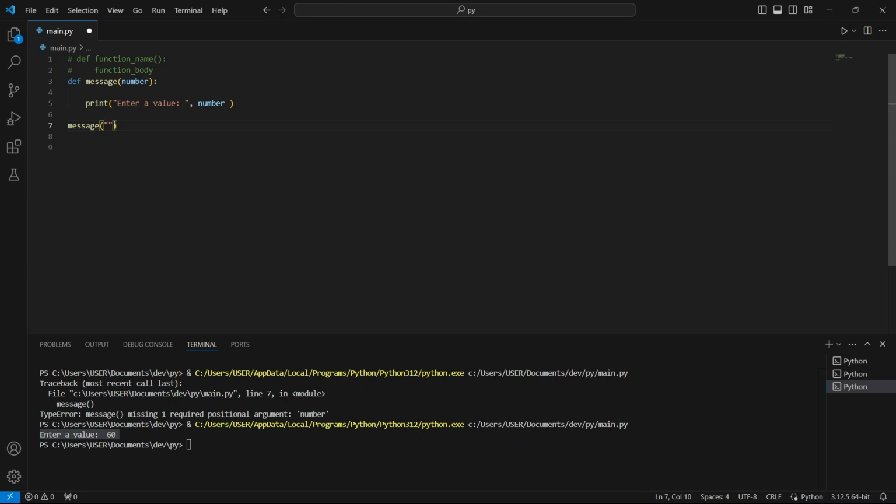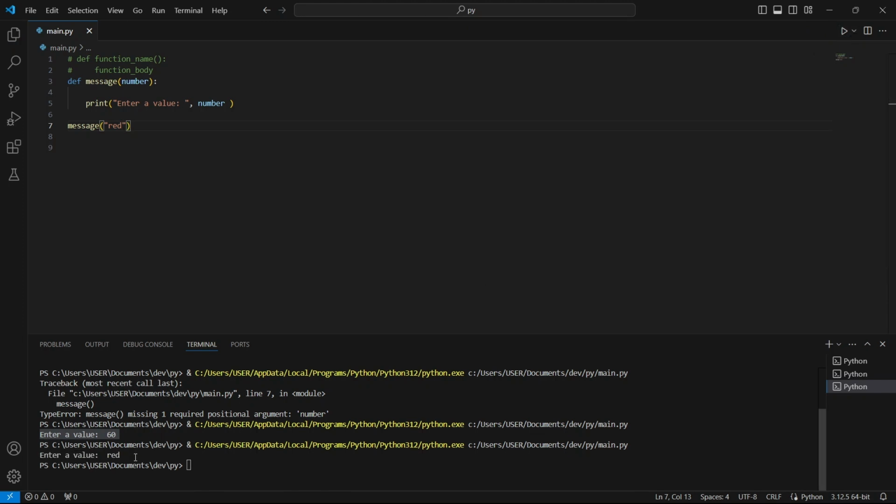Now I can also change this to a string, say red, and save and run the code. It prints it. So this is why Python is good. You don't have to explicitly tell Python the type of this. Python already decodes and knows the type, that this is a string, so it passes it and prints it out.